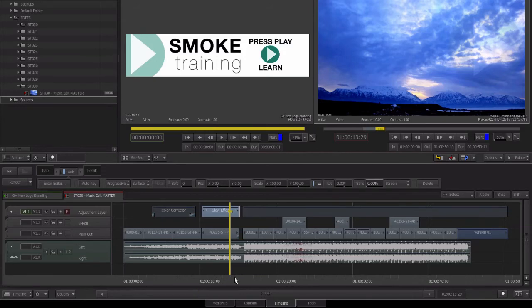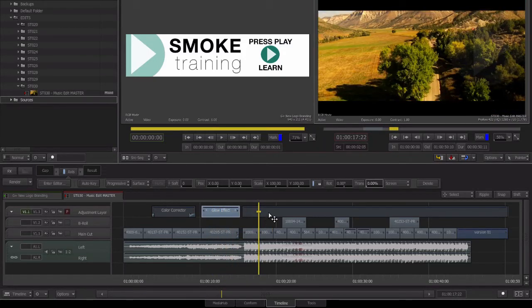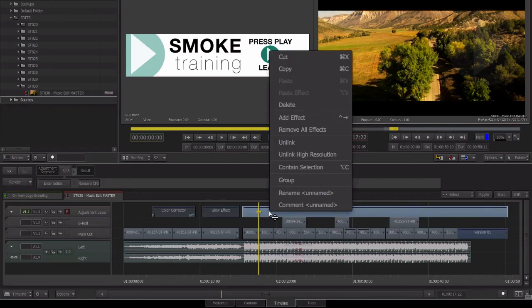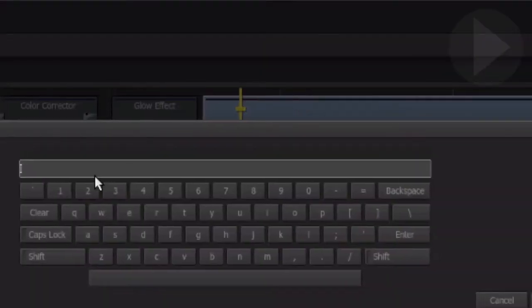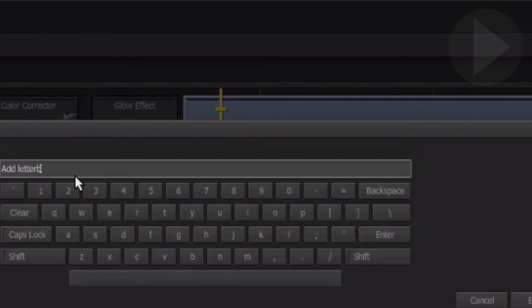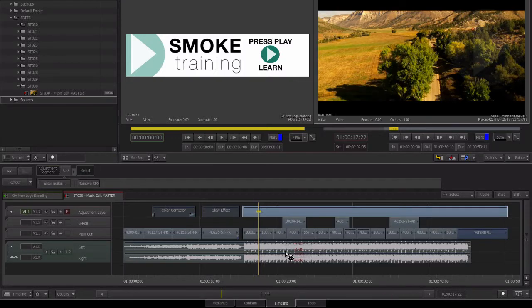We can also add comments to any item in the timeline as well. Just as we've done previously, simply right-click a segment, and from the pop-up contextual menu, you'll find an option at the bottom to add comments. After we add in a comment, click Enter to confirm. Now, how do we go about actually seeing these comments?